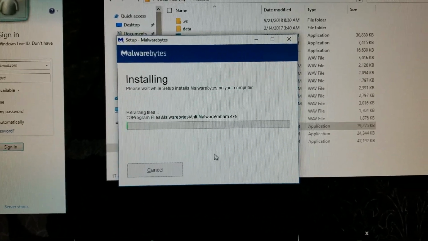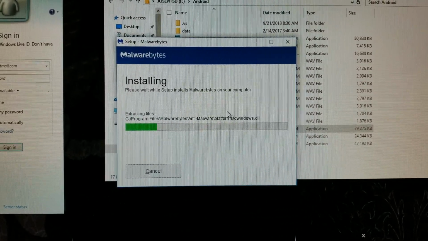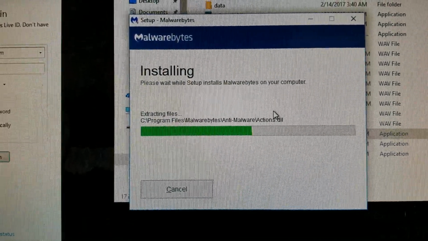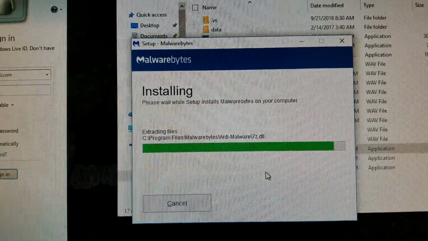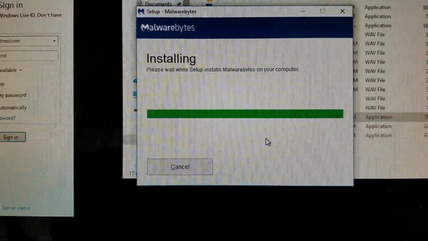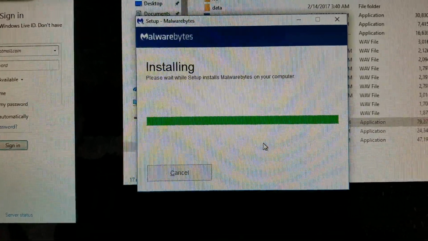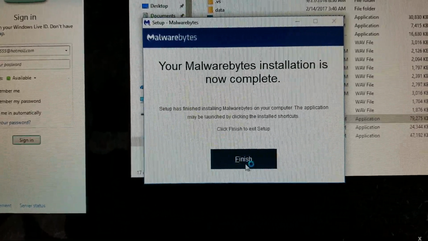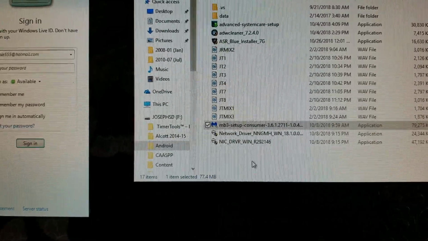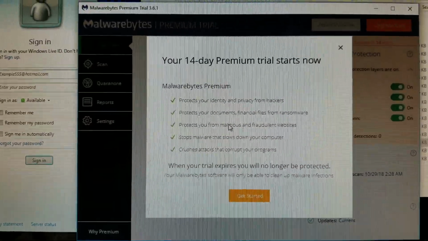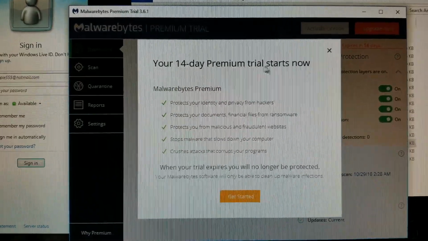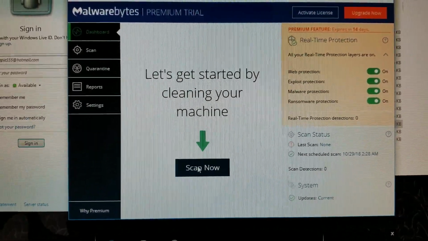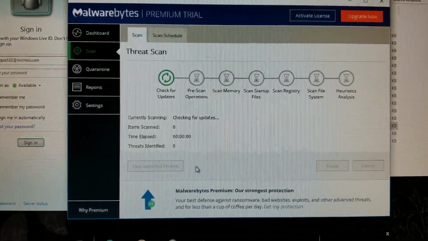Agree and install. So this one basically is gonna do the same thing. It scans it and then you will need to restart in order to clean. Finish and then scan now. So as you can see, I have a 14 day trial period. It is free. You clean as much as you can within those 14 days.